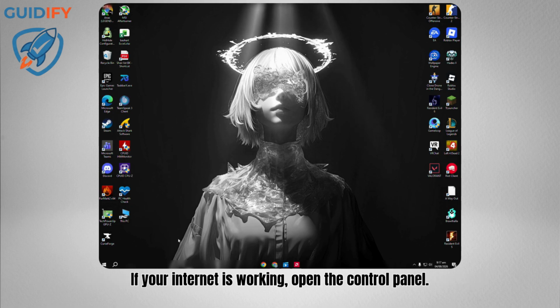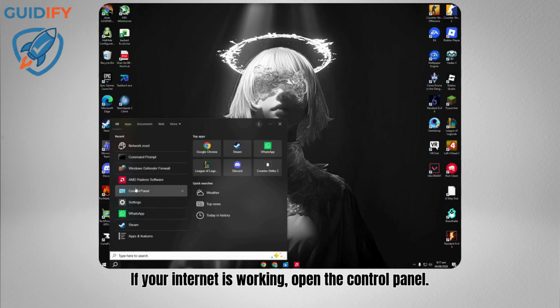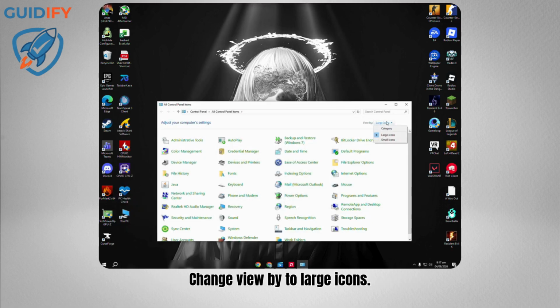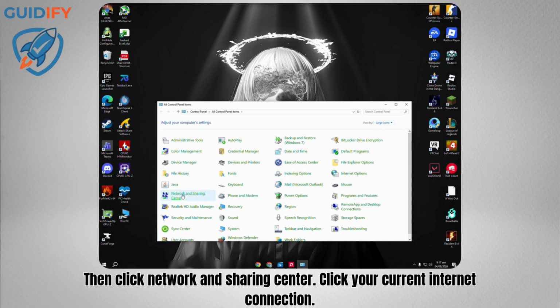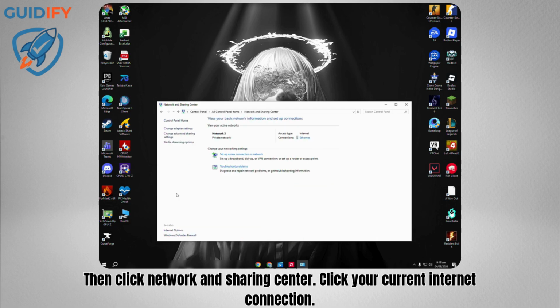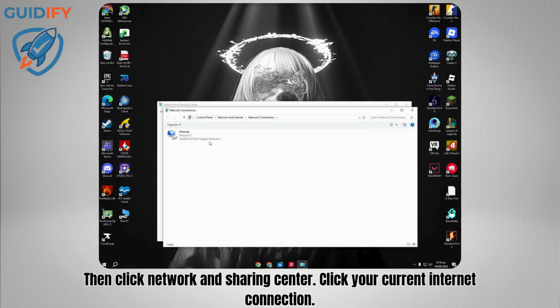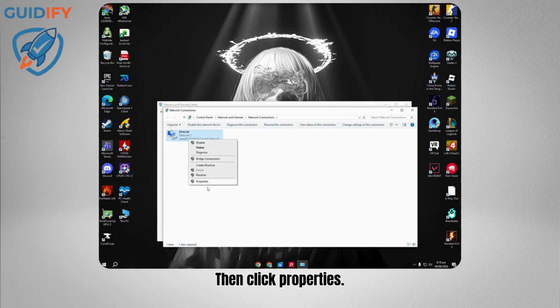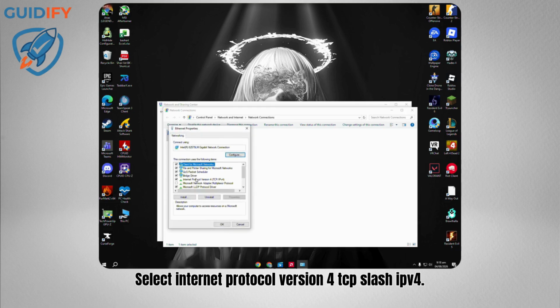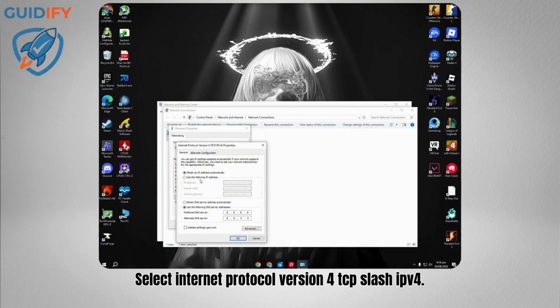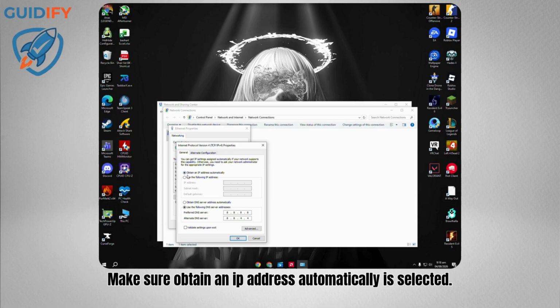If your internet is working, open the control panel. Change view by to large icons. Then click Network and Sharing Center. Click your current internet connection. Then click Properties. Select Internet Protocol version 4, TCP/IPv4. Then click Properties. Make sure Obtain an IP address automatically is selected.